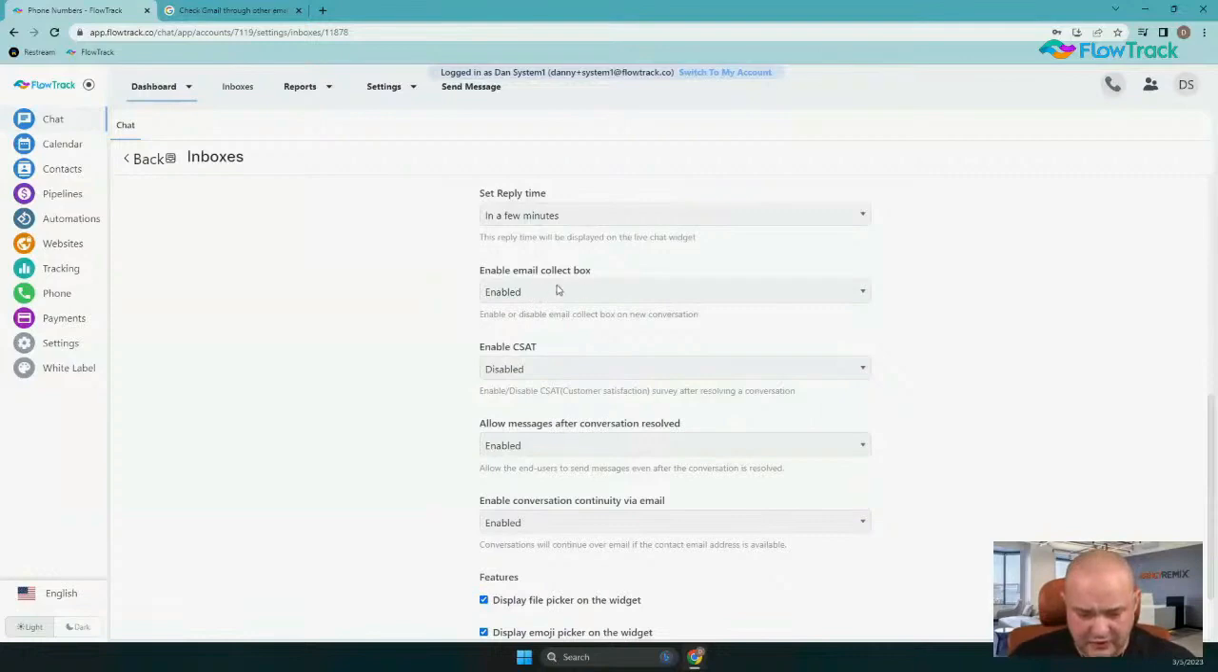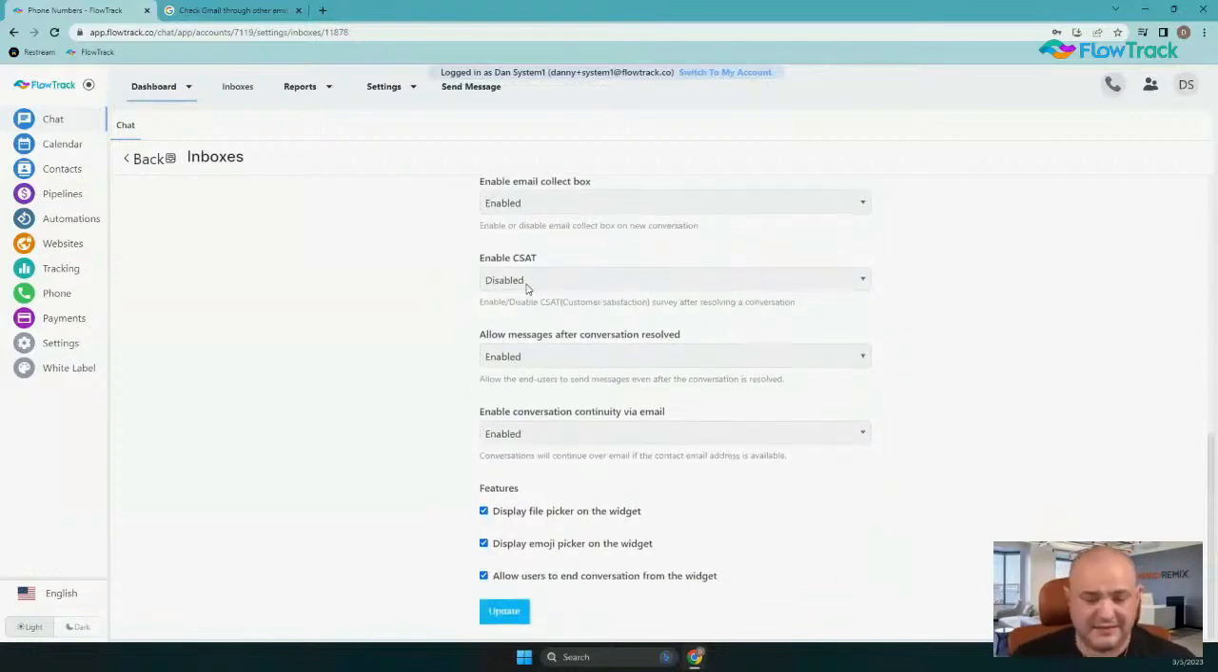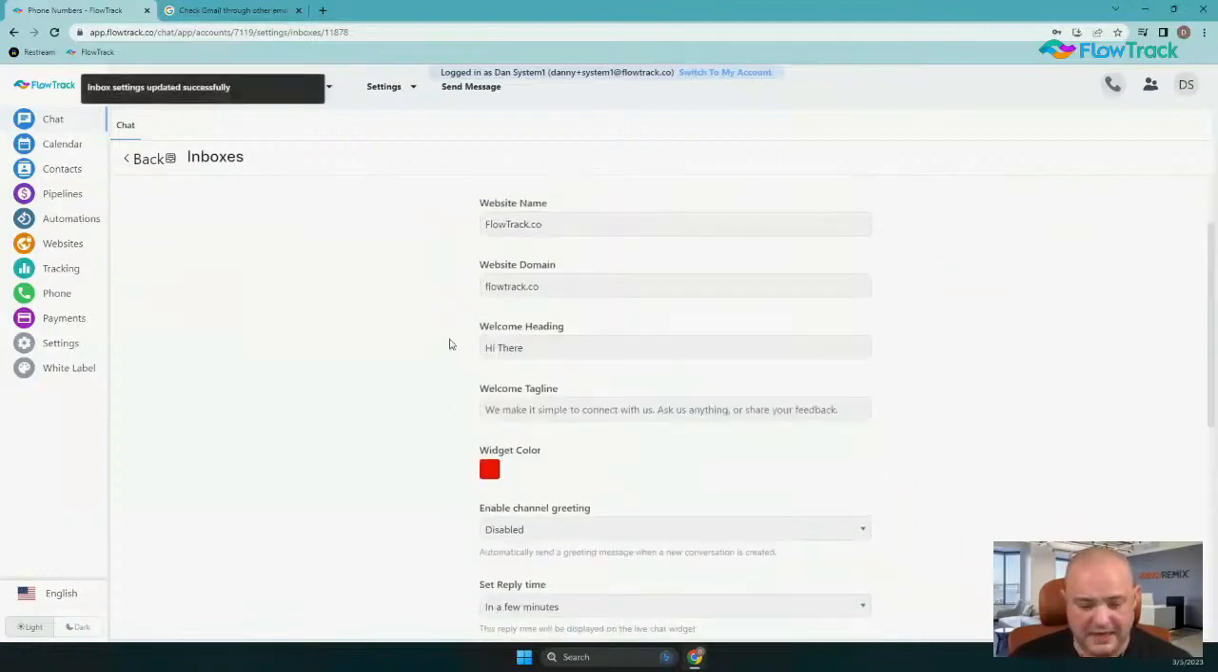And let's see here. So this is the email collect box. If you're not available, it'll ask for their email and collect that, okay? CSAT, that is basically when the conversation's done, tell us how we did. That's probably more important to bigger organizations. Allow messages after the conversation is resolved. I like that enabled. And then enable conversation continuity via email. I kind of like these settings. All right. Now there are more. I'm going to hit update.